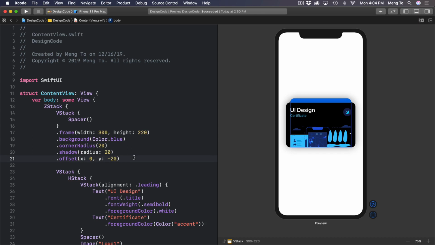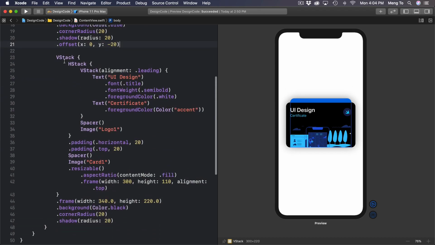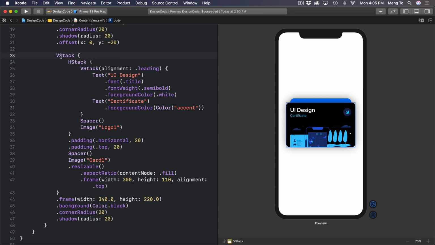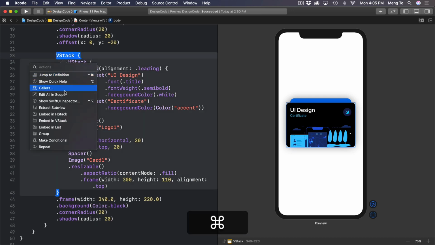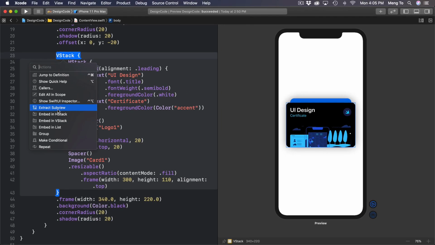The first thing is we're going to create components, and here we have a giant one, which is the main front card. So what we're going to do here is to command click the VStack, and there will be an option called Extract Subview. Now, please note that this will only show if you have a parent container, which is a ZStack. If it's on its own without a parent container, you won't be able to create a component.